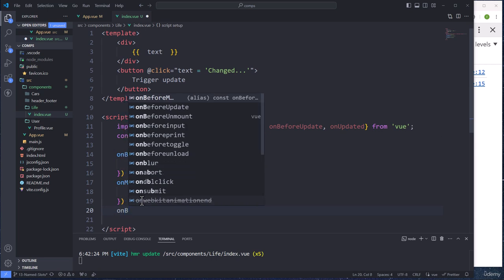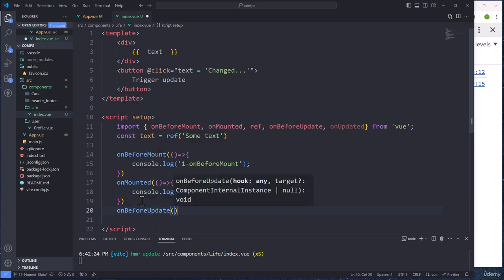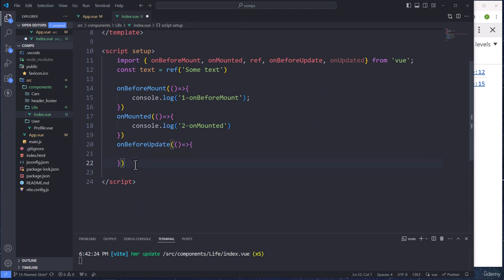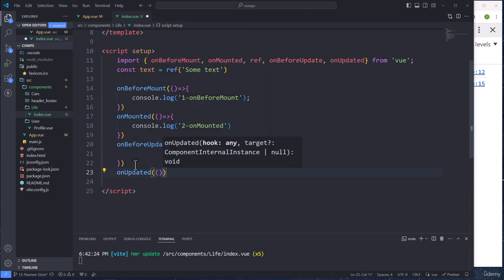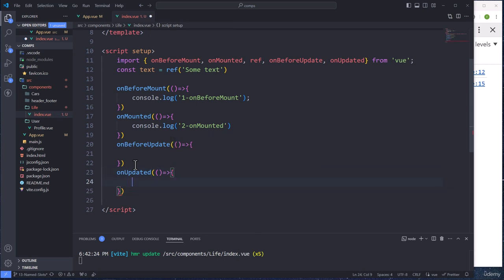It's going to be onBeforeUpdate, open and close, and inside we use the callback. And then we have the other one, which is onUpdated, open and close, and we use the callback. And I'm gonna do the same thing as before, but this time there's no specific order. So this one I'm gonna call X onBeforeUpdate, and the other one is gonna be X onUpdated.